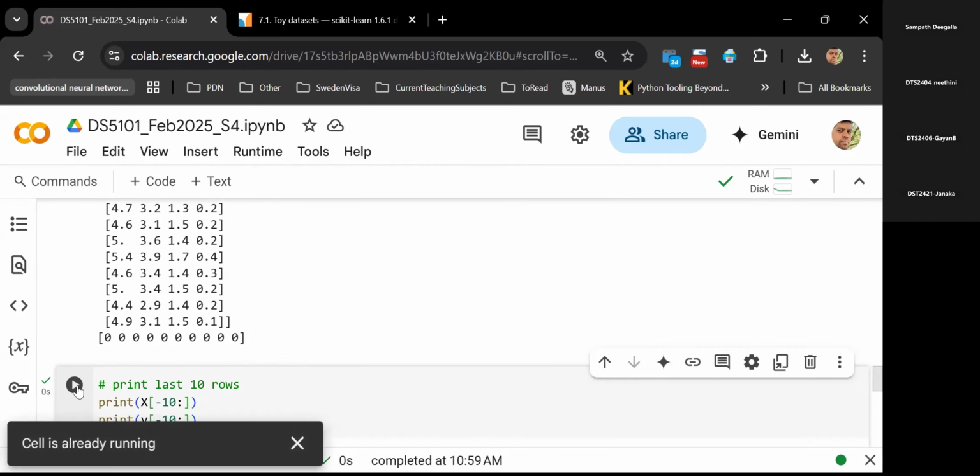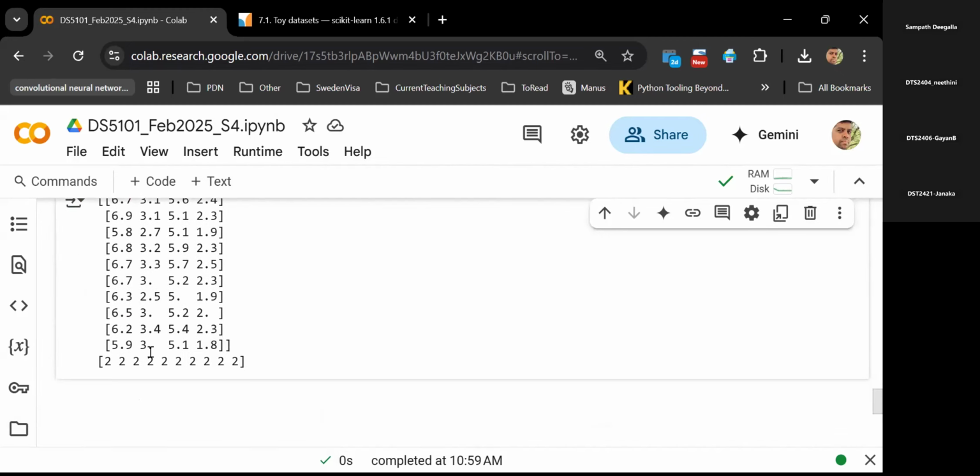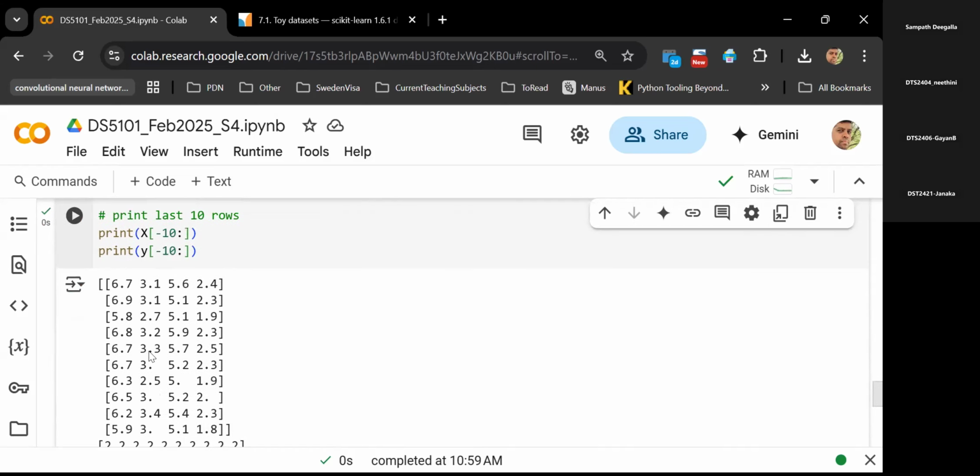So simply this will give you the last 10 rows of data as well as the class name. Right. This part is okay. Good. And thanks for sharing your answers with me.